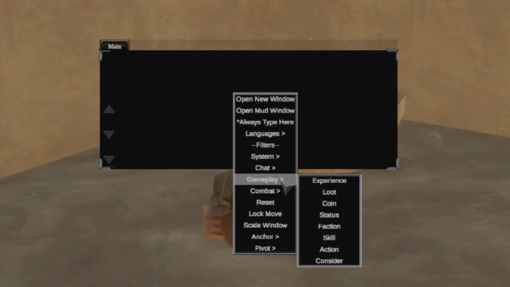Experience is shown in yellow if you defeat an enemy that is of the appropriate level to gain experience. Loot and coin shows items or coin you or your party members loot. Status displays things like when you eat or drink, change some of the settings like hide helm, or begin to rest or become tired. Faction displays if the enemy is defeated or completing a quest that has a change in faction, either positive or negative. Skill shows when you gain a point in a particular skill, be it combat or trade skill.